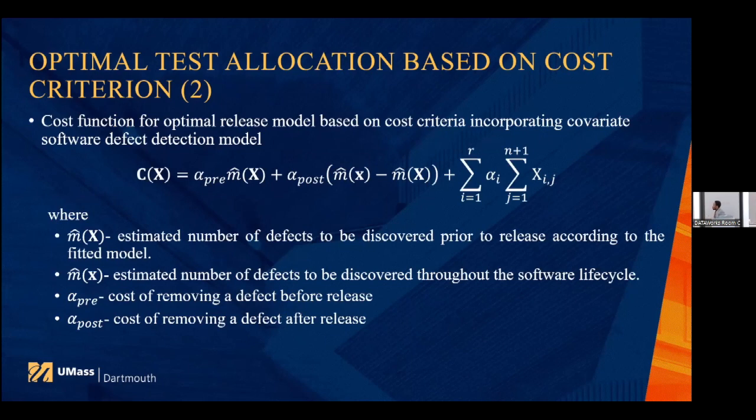The specific form of the cost formulation is represented as this. We have alpha pre, which is the cost of removing defects before release. We have M small hat of big X, which is the estimated number of defects that will be detected in the software during testing. We have alpha post, which is the cost of removing defects after release of the software. And we have M small hat of X, which is the estimated number of defects that will be discovered throughout the software lifecycle. The final term is the cost of all test activities up to the n+1 interval prior to the release of the software.